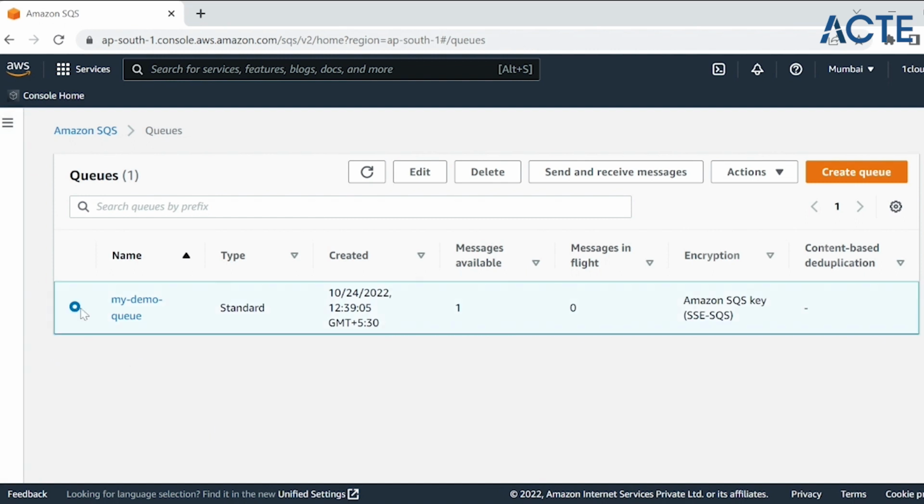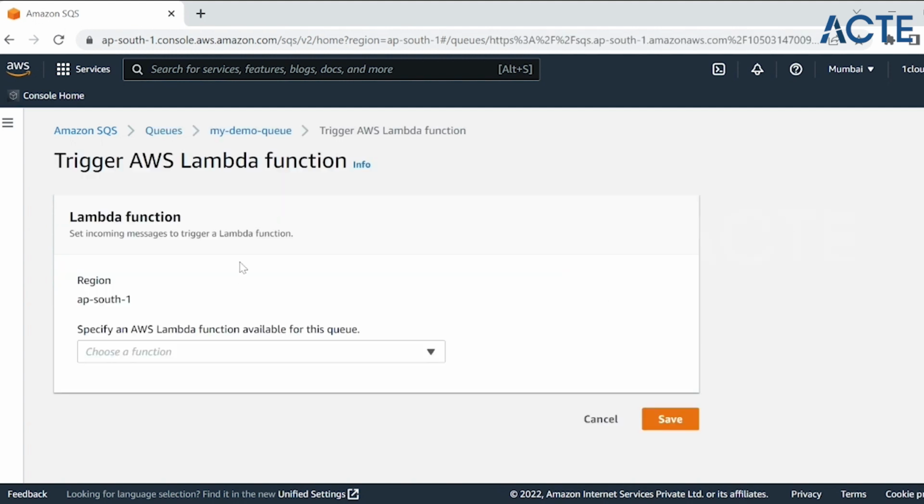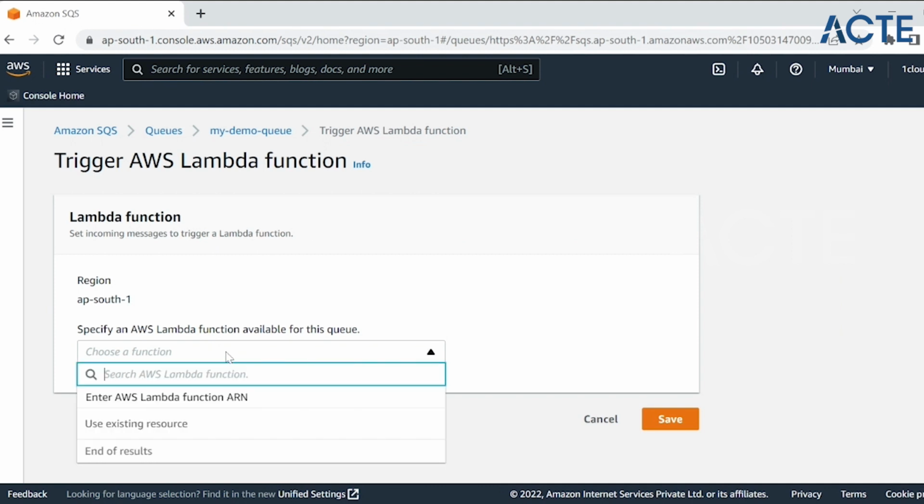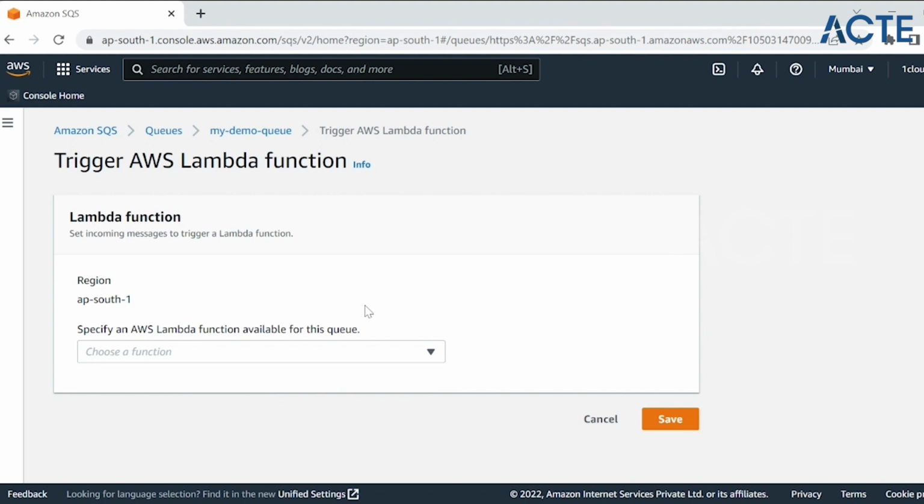Click the queue, go to Actions and Configure Lambda function trigger. There are different types available, SNS topic and Lambda function, that you can choose. I go for the Lambda function trigger. I am just creating a receiving end. If I click here, there is no Lambda function. I have to create a Lambda function.